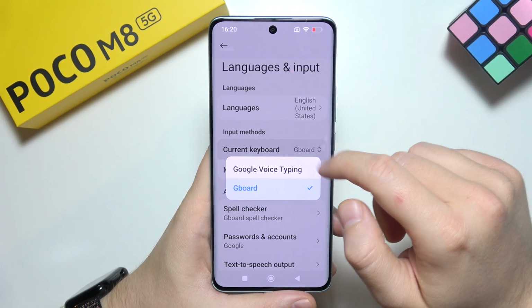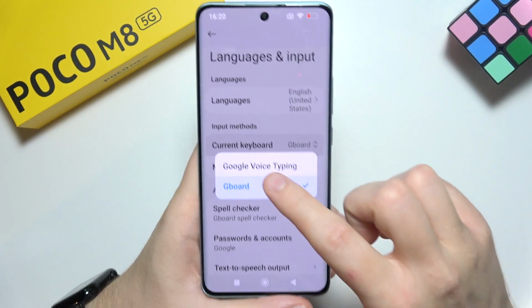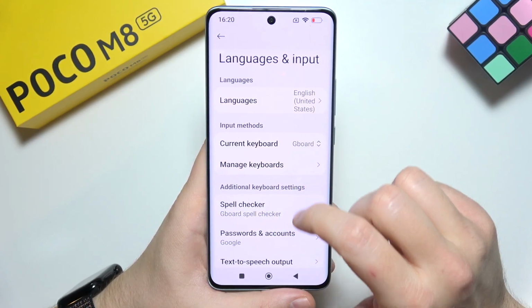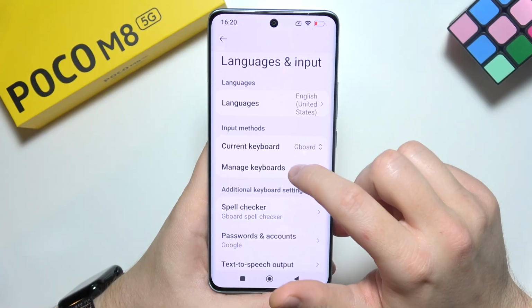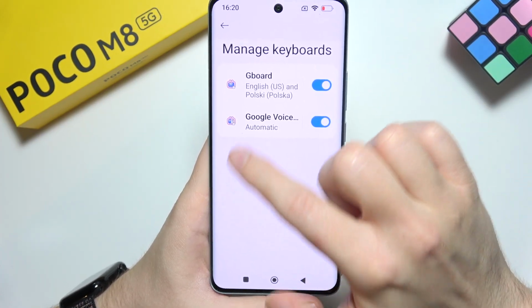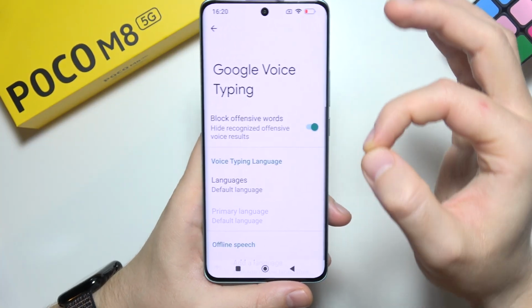Now when you go for the current keyboard, make sure that you have selected Gboard, not this voice typing. Then you have to go into the manage keyboards, and you have to make sure that the Google voice typing is turned on, and you have to click on it to actually set this up.